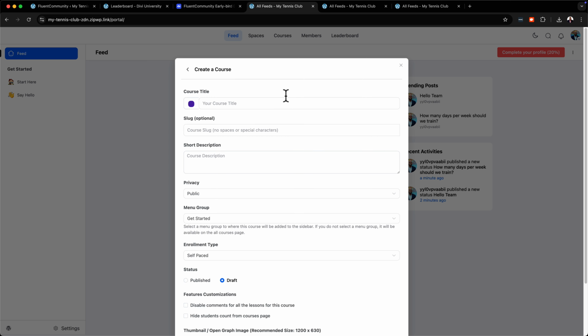I'm going to go next and then I'm going to give this a course title. So I'm going to say tennis for beginners. Okay. And there's a slug there that's being asked for. I'm going to copy this and paste my slug in here. And then I'm just going to add this as the description as well. Okay, so here's where things get really exciting.